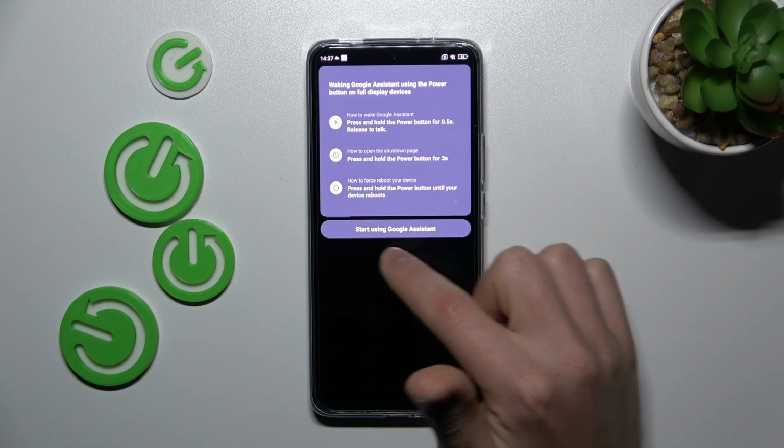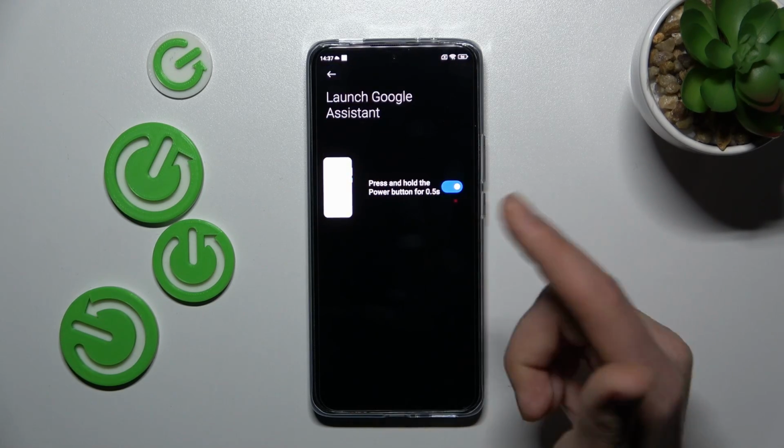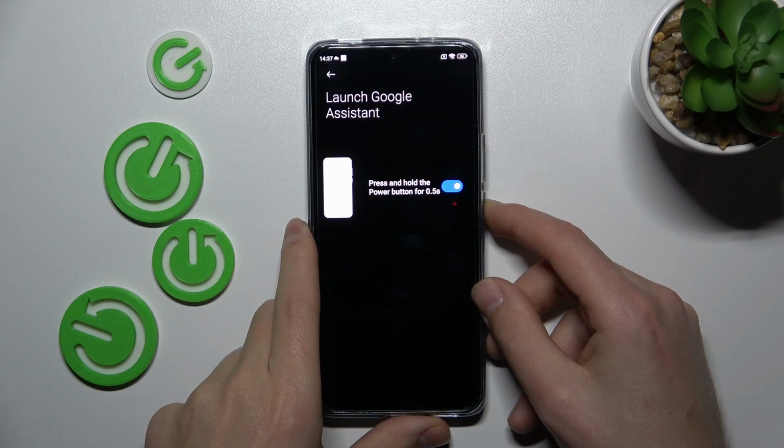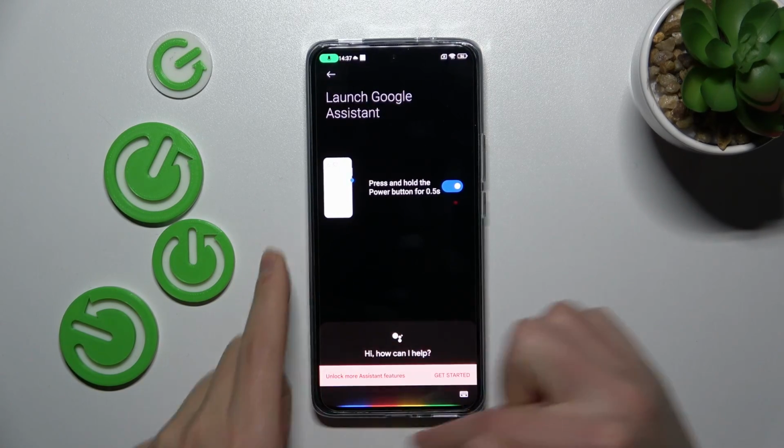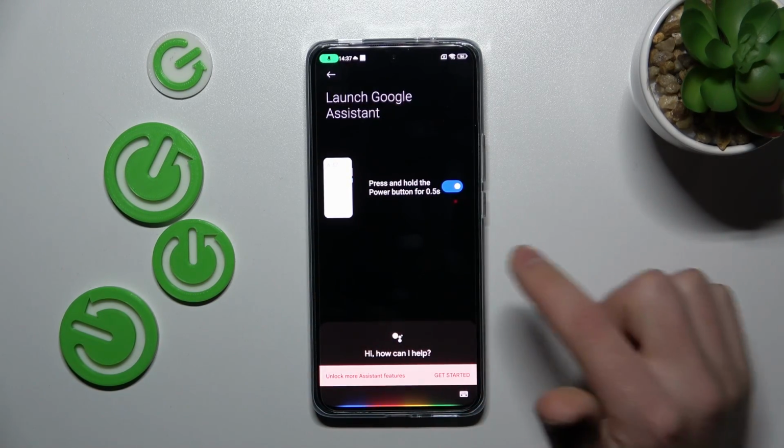Here we got a message about starting to use Google Assistant. Okay, and let's try. Press and hold. And as you can see, our Google Assistant is activated.